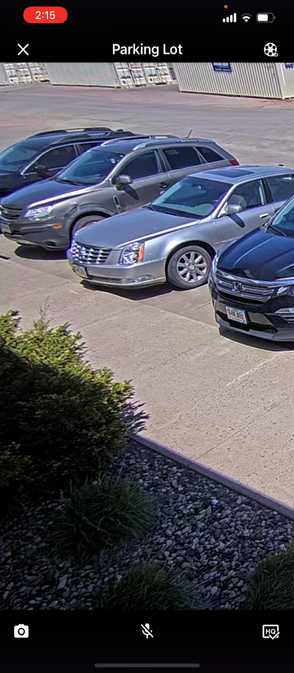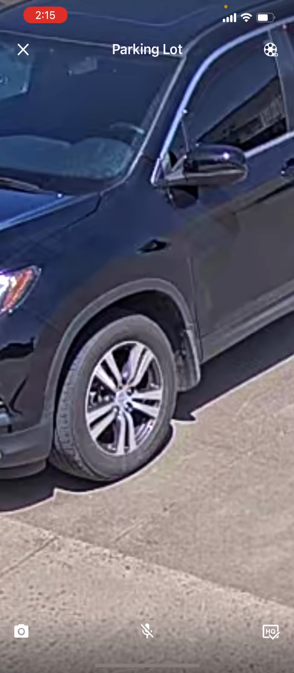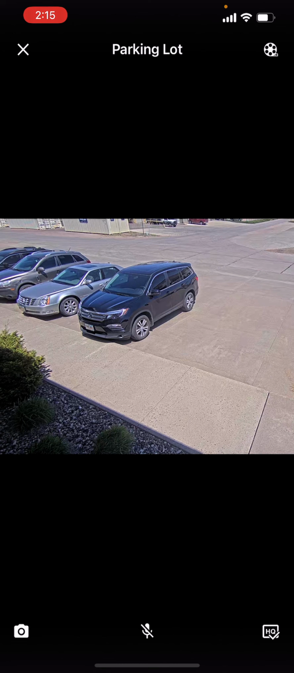So I'm going to zoom all the way back out, and I can actually hit that HQ in the bottom right-hand corner to enable high quality. Now if I zoom in, you'll notice that the quality is significantly better because we changed from a low-quality stream to a high-quality stream. Now, do note that if you're using high quality and you are either in an area with bad Wi-Fi or bad LTE cell phone signal, that can eat up a lot of bandwidth.